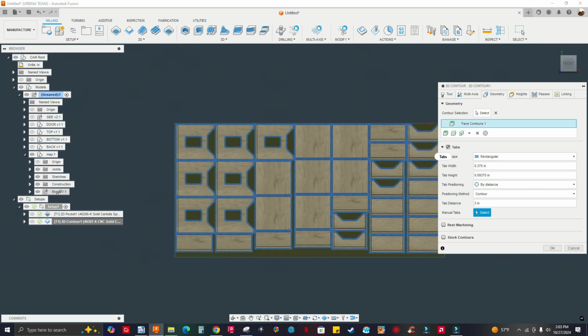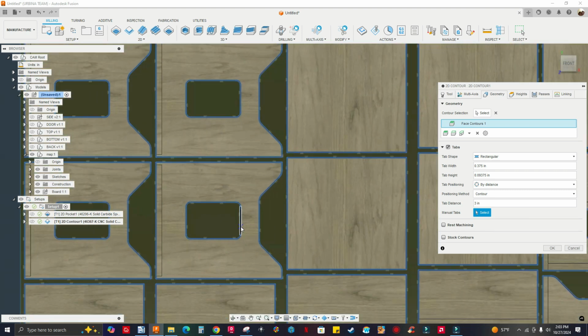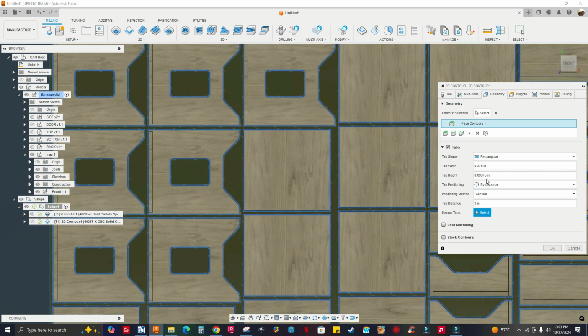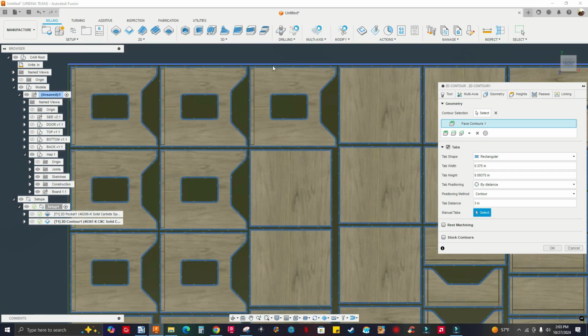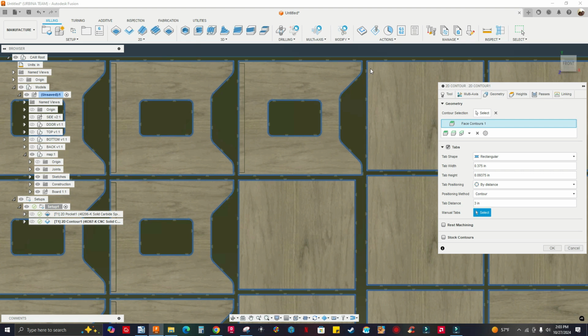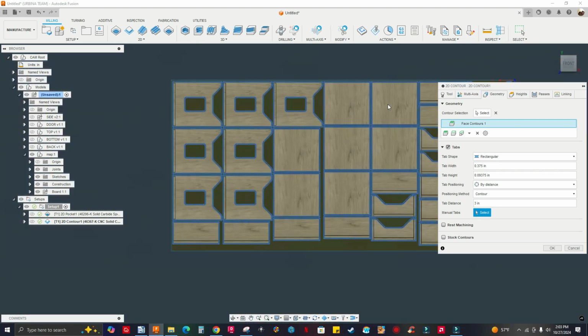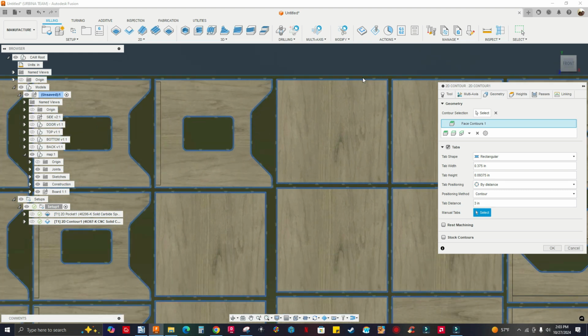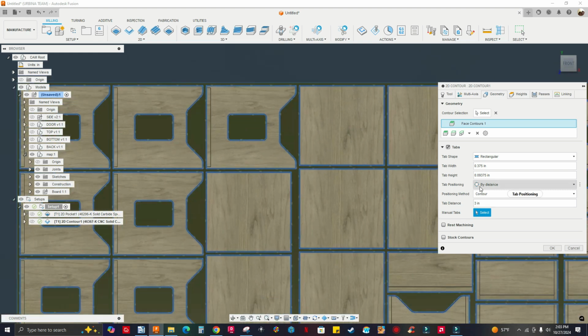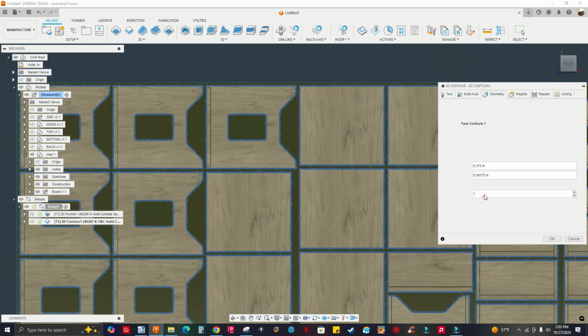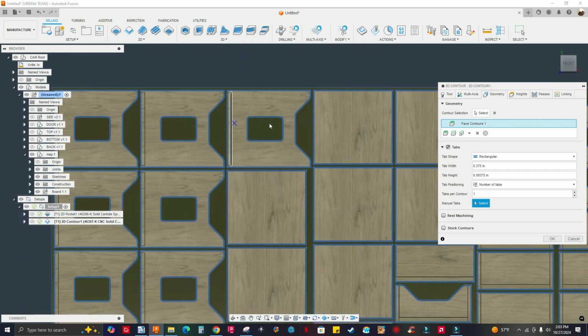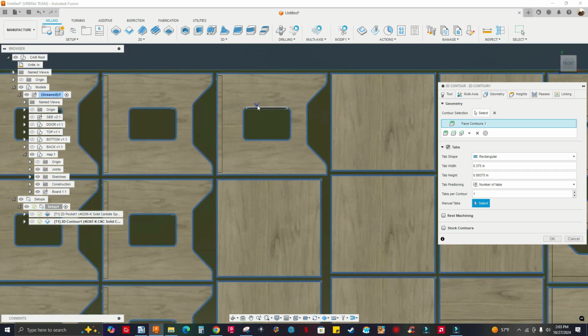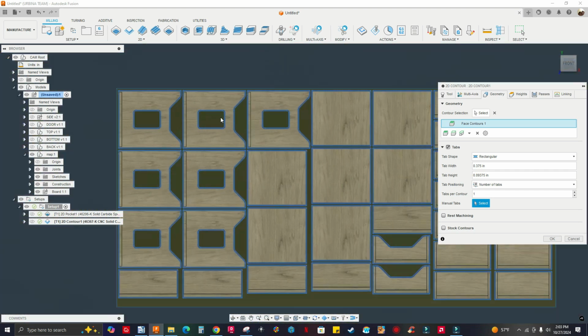I'm gonna add tabs manually. Because if I have it like that, see, it's gonna tab on the big parts, and I don't want that. So you have by distance 3 inches, so there's a 3 inch distance between the tabs. You also have number of tabs per count. That means per component. See, it's one right there, but I only want to add tabs where the scrap pieces are going to be, right?